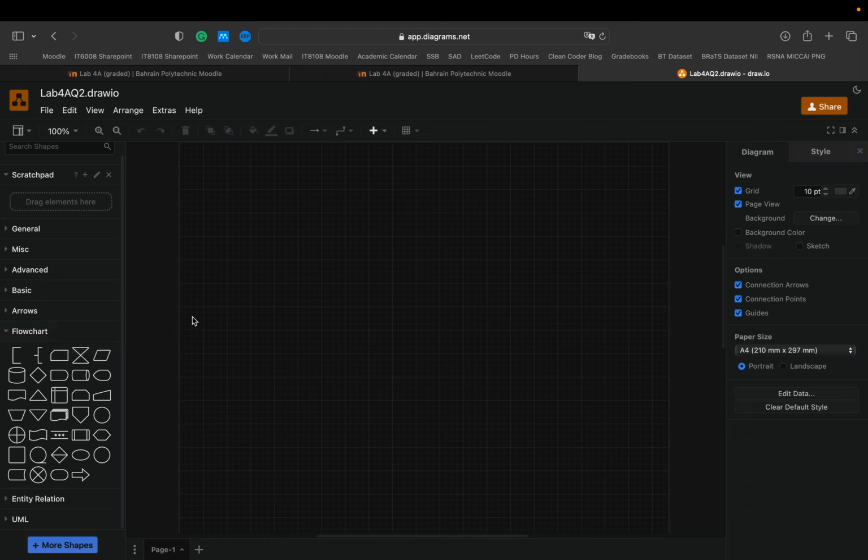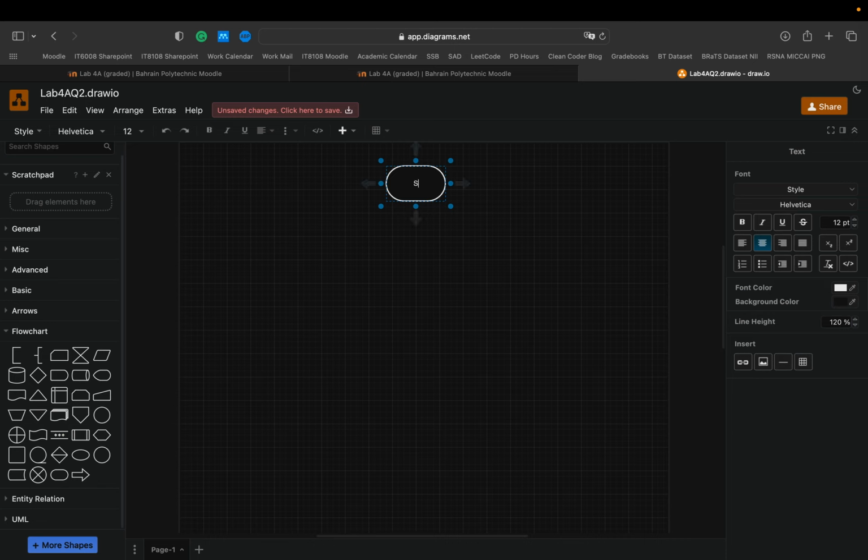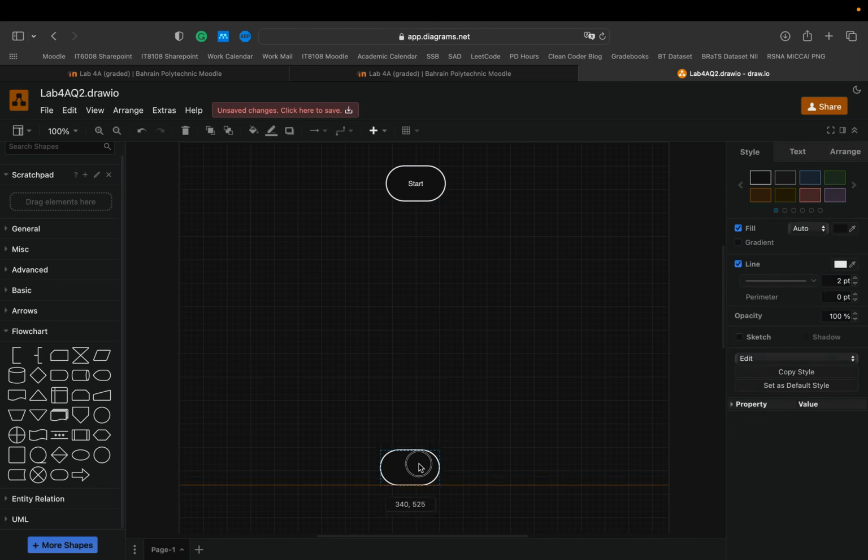Now, every flowchart needs to have a start and an end, and both the start and end of a flowchart are represented through the terminator shape. So the first one, I will add it for start, and then the second one I will add it for end.